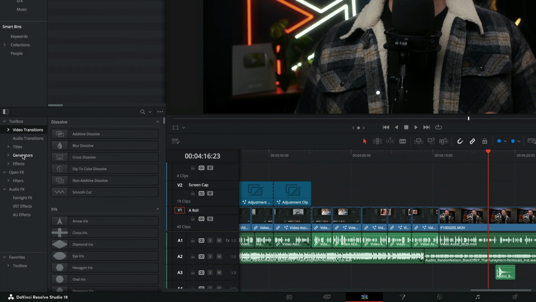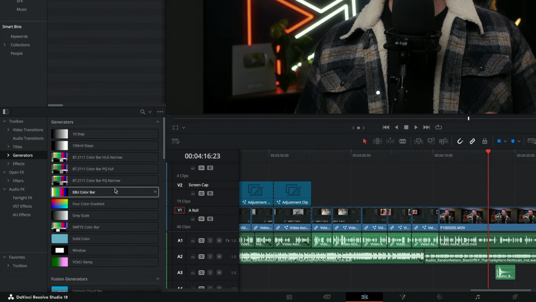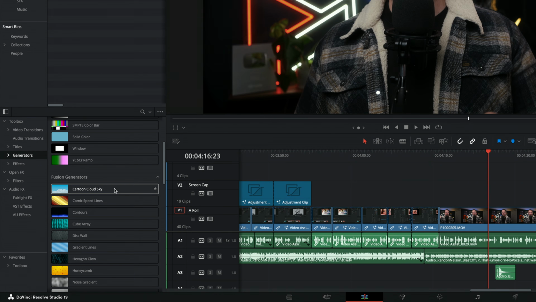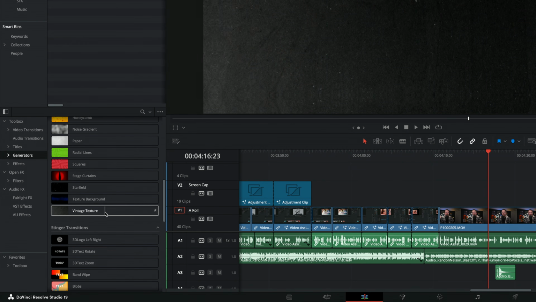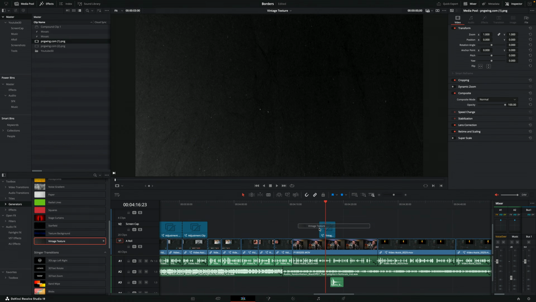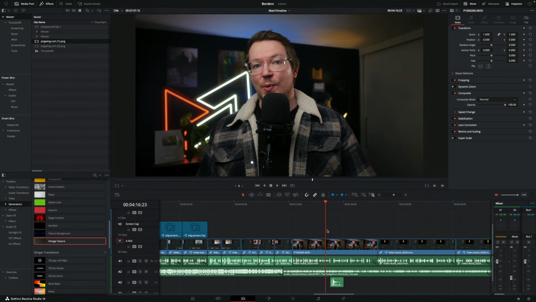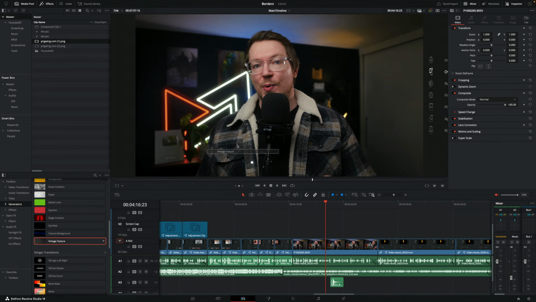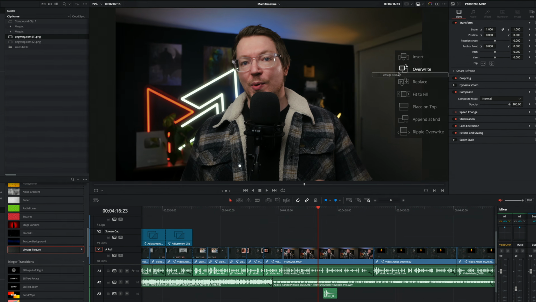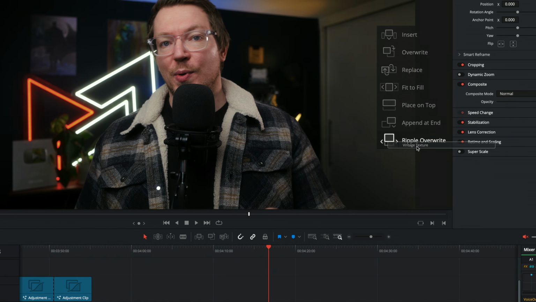So if we just open up the generators within the effects library, you can see we've got all of our generators within here. We've got some funky clouds, and then we've got solid colors, paper. There's a nice one called a vintage texture. They're in there. Have a play with them. You can't actually add these by double clicking, so usually what you do is simply click and drag to add onto your timeline. But what you may not know, and I didn't until recently, is if you click these, you can actually drag up to the preview window, and then you get this nice handy insert menu.